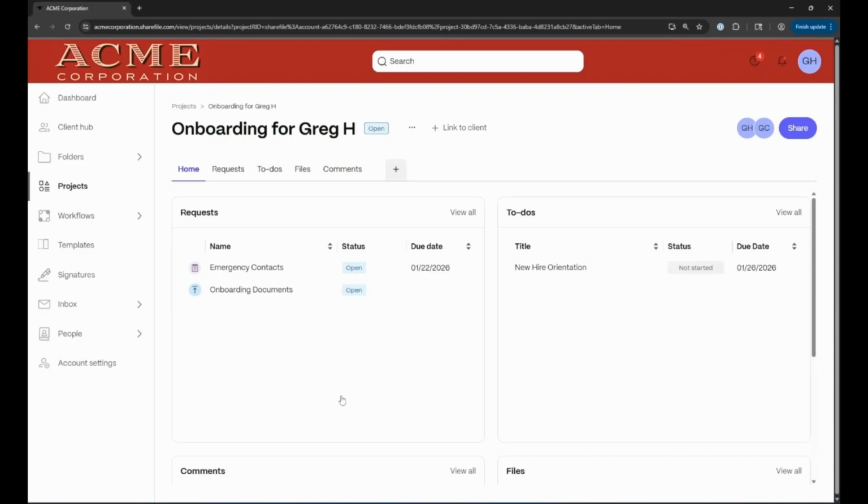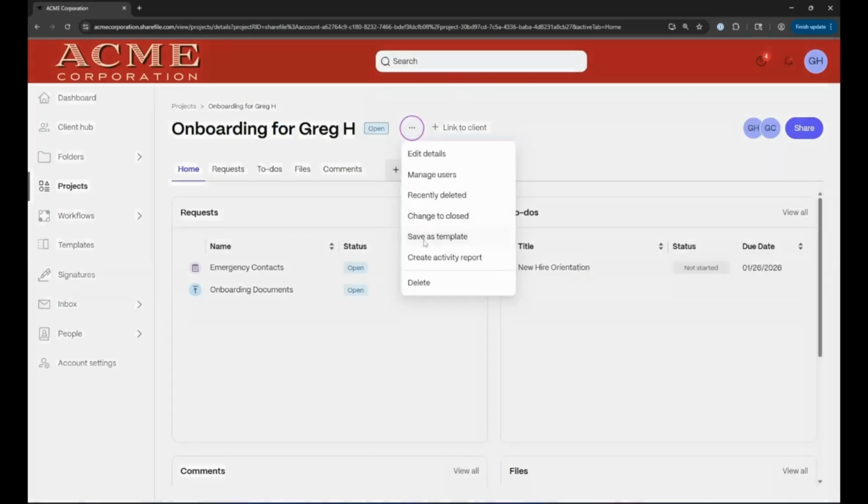So the last thing I'll show here before we switch over to the new hire's perspective within the portal, I just wanted to touch on the templates, because I mentioned earlier that you can create a project or an individual request from a template. So I wanted to highlight how to do that. So within the project space itself, you can create a template from this. So if you come up to the three dots at the project dashboard, you can click Save as Template.